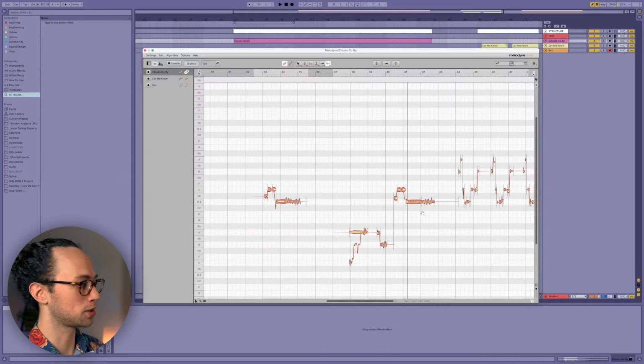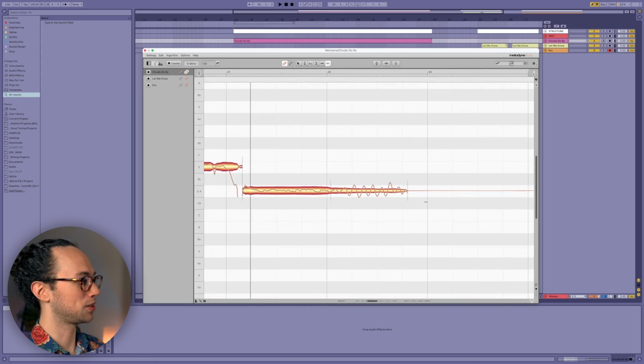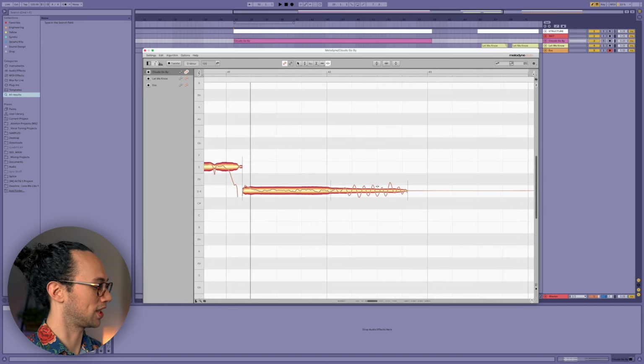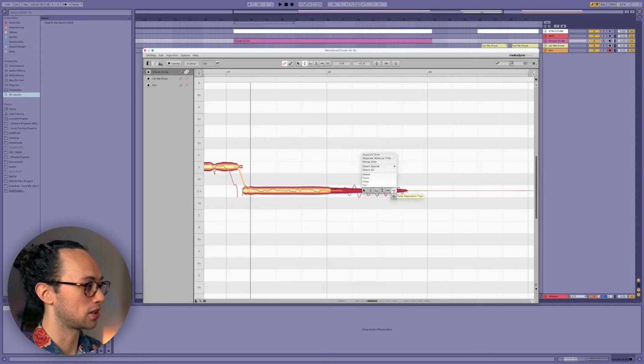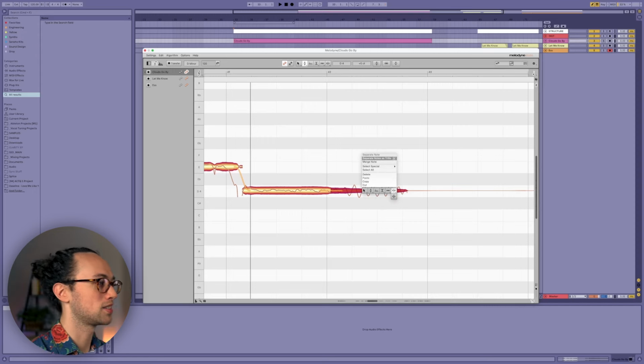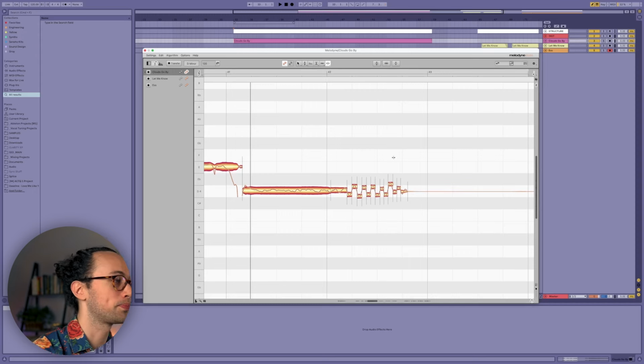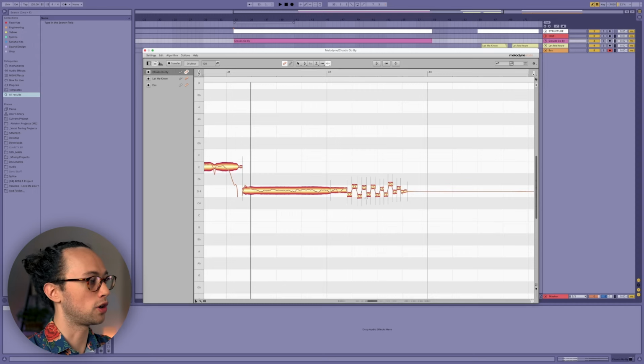So let's say we held Command Shift and we wanted to get a little bit more control over this vibrato section. What we can do is select the vibrato and right click and go to the note separation submenu. And we click Separate Notes as Trills. And you can see that it separated out all of the peaks and valleys of the vibrato to give us more control over that.